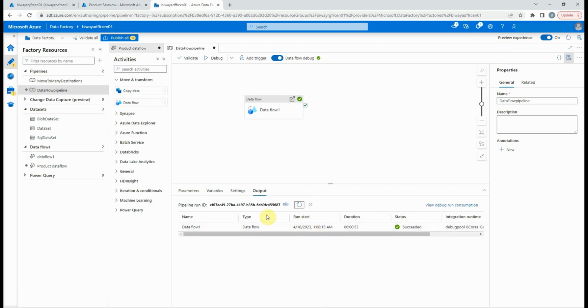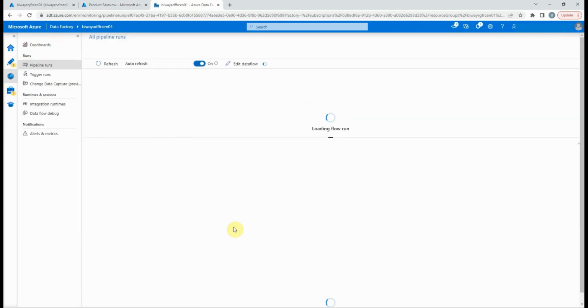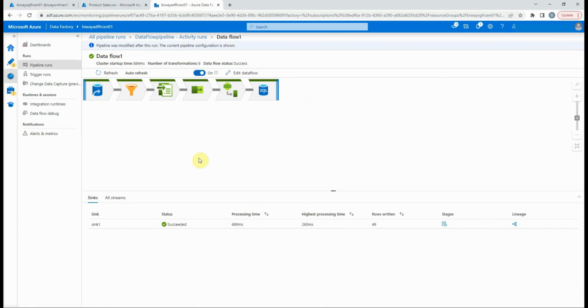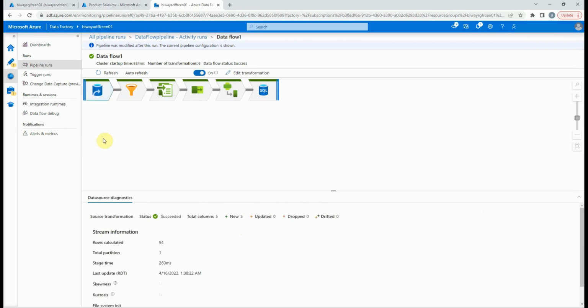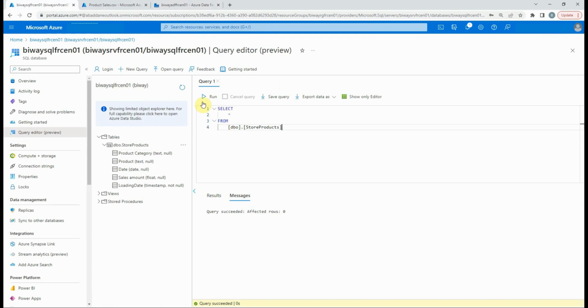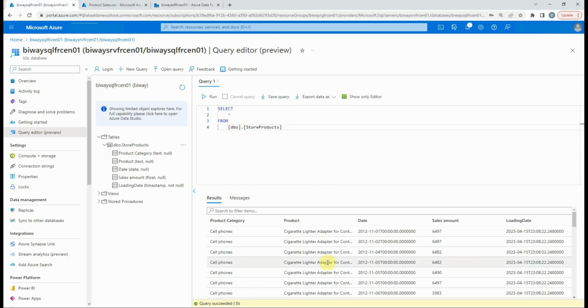Nice, it succeeded. If we click on the eyeglasses icon to open the monitoring pane, we can see the number of rows and time spent in each transformation step. We can click also on a transformation to get detailed information about the columns and the partitioning of the data. So let's check our table and see if it contains the data. Let's run the query. Cool, as you can see, we have the data in the table.